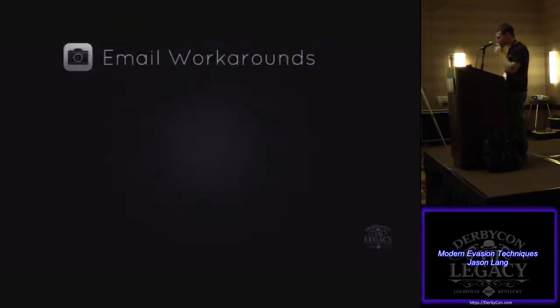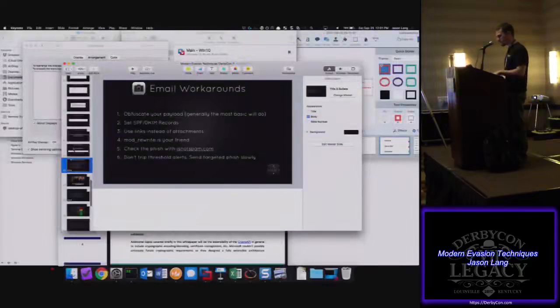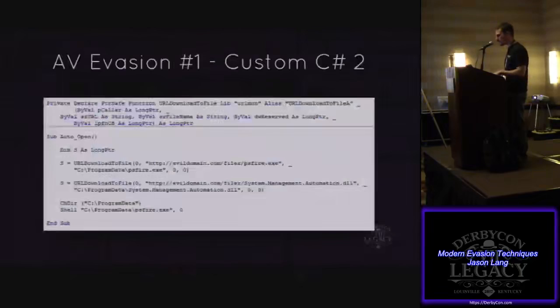Nope, still zoomed in. Okay, so how would I get that onto your system? Very simple. This is just a simple macro, and all that macro does is it calls a couple of functions. URL download a file. It grabs PS Fire and it grabs system management automation.dll, drops it onto your system, and then it simply calls shell to fire it. Now, what's interesting is that there's kind of a novel technique if you're a red teamer, is that a lot of people drop all their binaries to temp or app data temp. You don't have to do that anymore. You can use program data, because even in Windows 10, program data allows low privileged users to write and execute. I thought that was kind of fun.